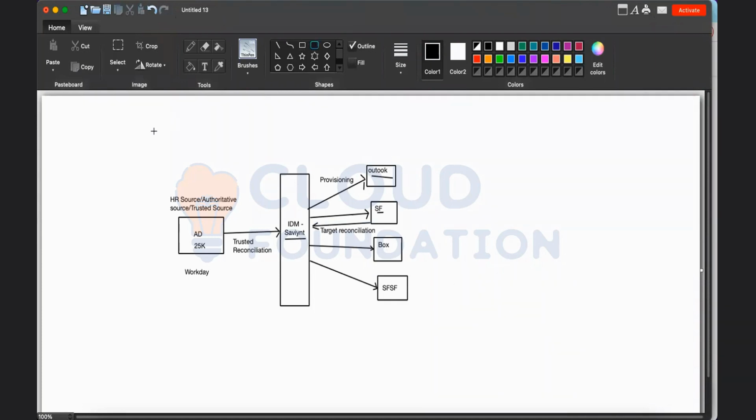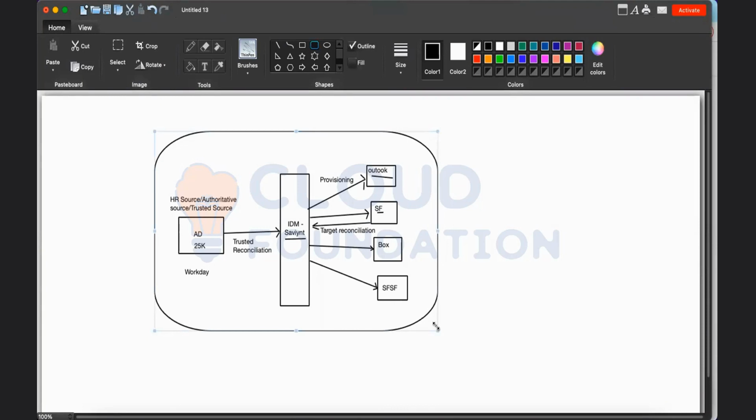So we have discussed that this is my identity and access management implementation. I have an authoritative or trusted source, because it is an HR source I consider to be the source of truth. I will create user identities in Saviynt using this tool, but I also will reconcile some data from target applications such as Salesforce, Box, SuccessFactors, for the users who are already using these applications from the last few years, right? Because going forward, no one will create new accounts within the target application in itself.